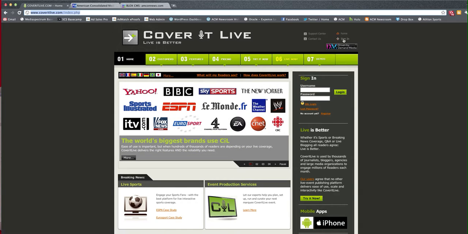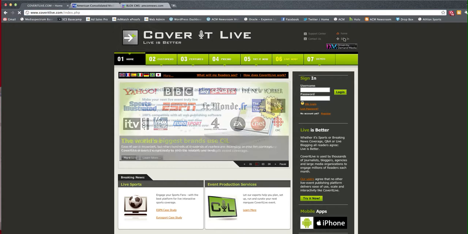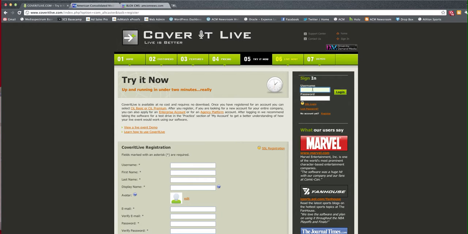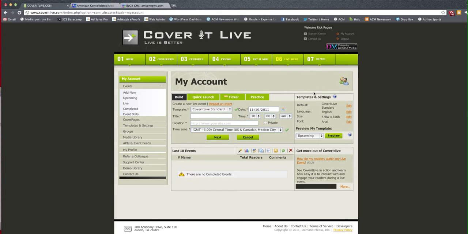So I do have an account already, so I'm going to go up here in the upper right-hand corner and sign in. And now we are at the My Account area. As you can see, it's very, very simple to set up. I just keep everything pretty easy and pretty standard. Just go through the menus right here.